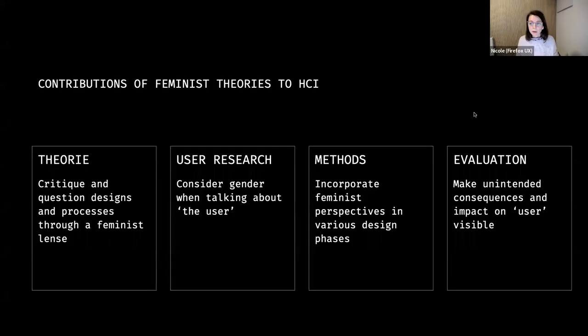Next slide, please. And Bardzell lists out all the contributions that feminist theories can make to HCI. So it's everywhere, actually. It's theory, by critiquing and questioning designs and design processes through a feminist lens. Through user research, so considering gender when talking about the user, because this is usually the genderless user, which is an illusion, right? And methods, to incorporate feminist perspectives in all the design phases, and evaluation, to make unintended consequences and impact on users visible.